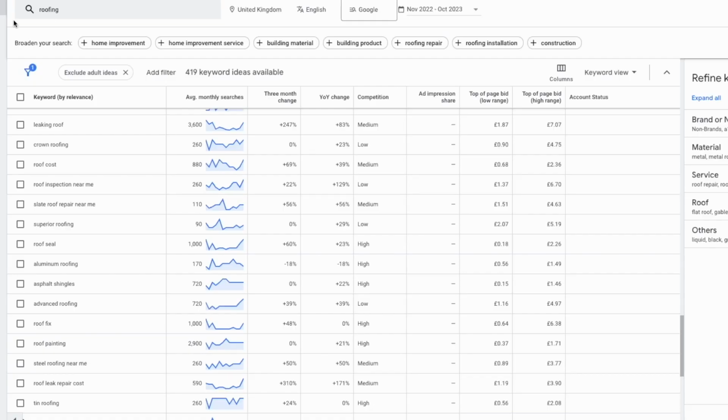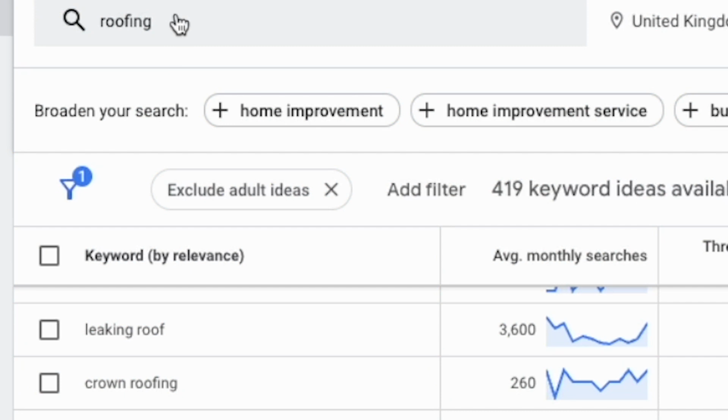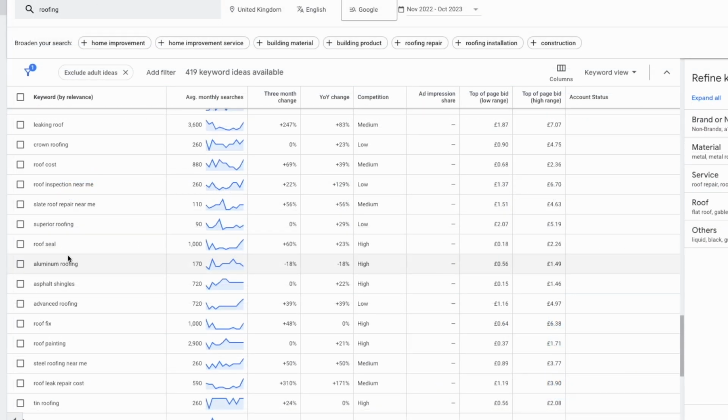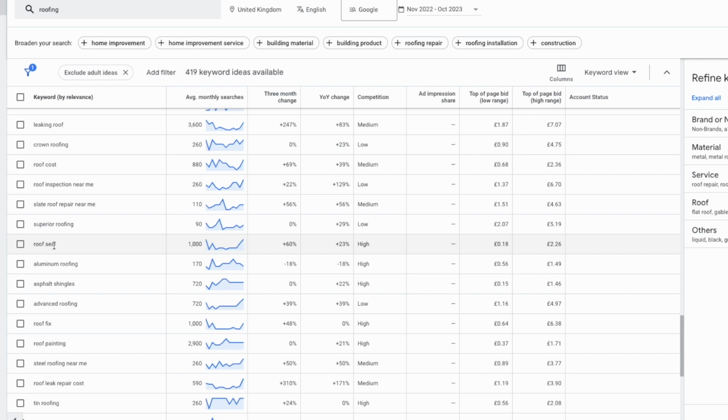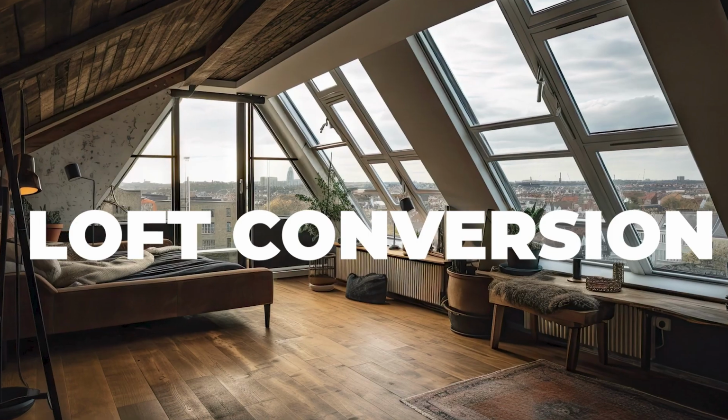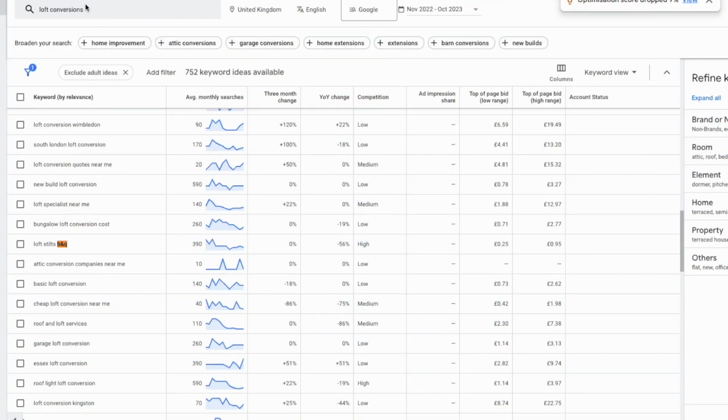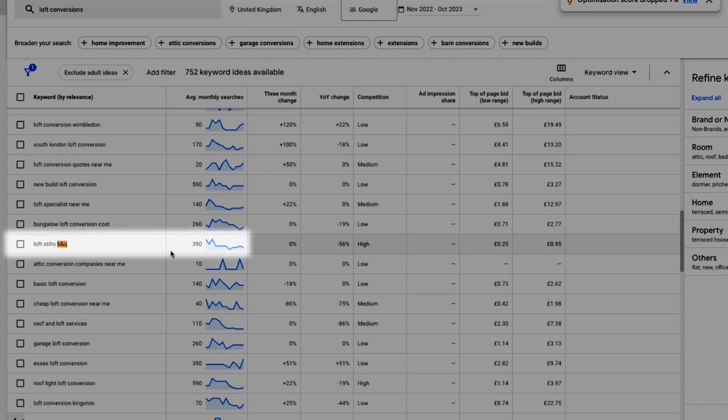Let me explain. If you're running a roofing business and your keywords include roofing, your ads might be triggering keywords like seal or sealant, and this will burn through your budget. The same can be said for loft conversions. Your ads might be triggering keywords like loft conversion plans or even company names like B&Q.